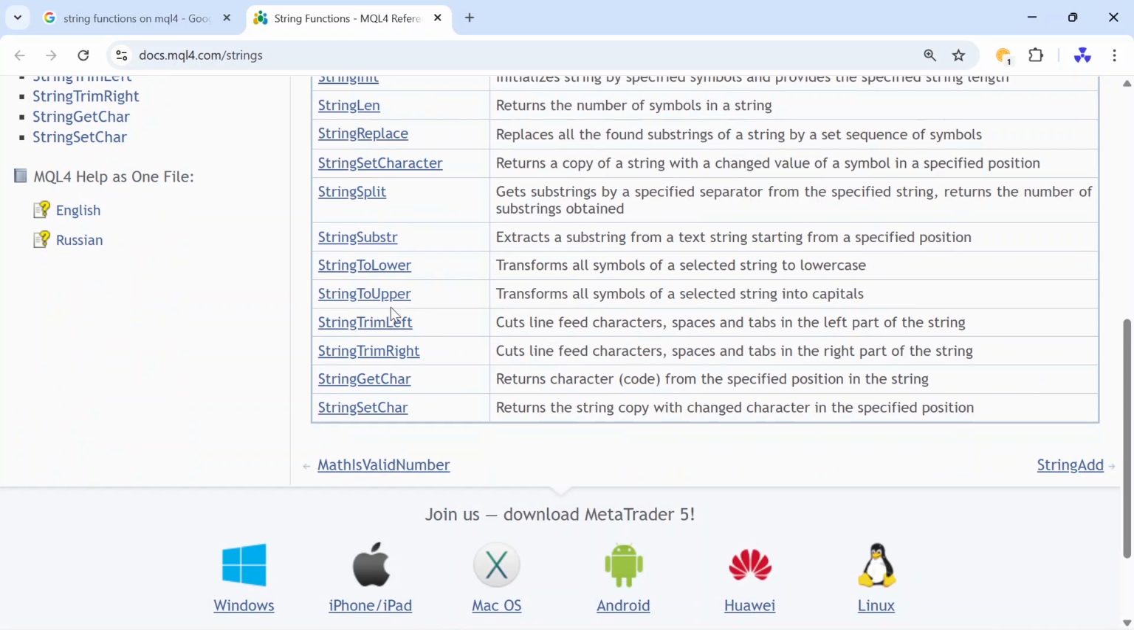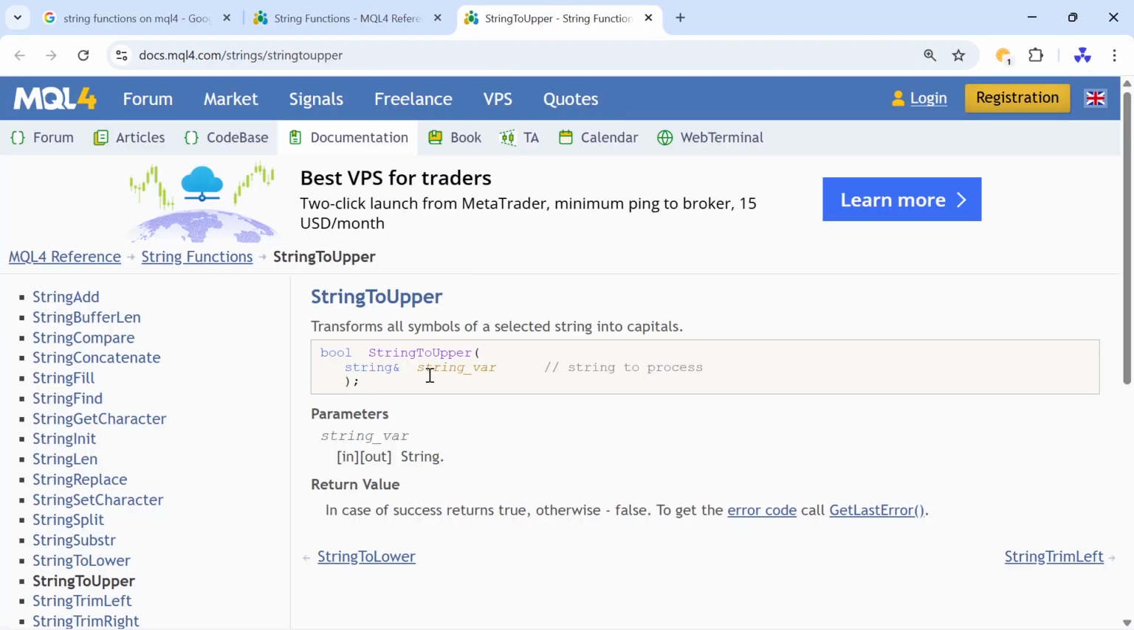As I was trying to say, you can see this string to upper, which can transform all the value that you specify, not symbol. I think there's a mistake with this documentation. So all the value that you specify, it will make it in caps, in capital letters. Let me right click to open and get the details of what this function is doing, what it returns, and how I should use it.